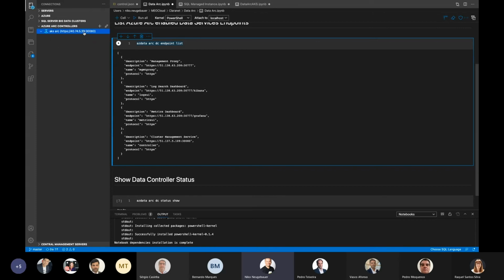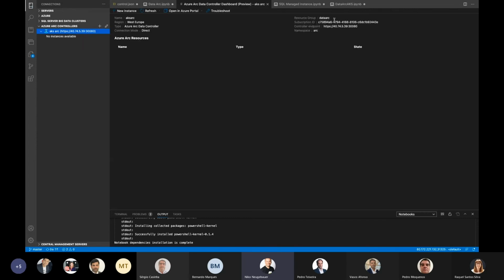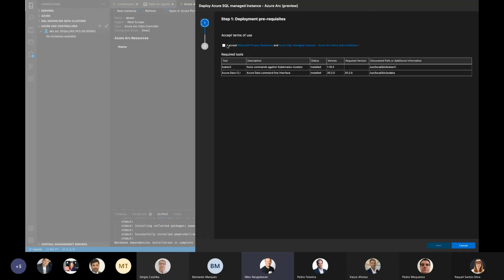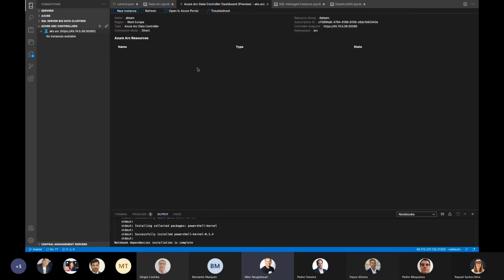And here we go. From now on, I can start deploying the Azure services onto my Arc. So if I want to deploy a new instance, Azure SQL managed instance, I will just have to select it and go forward, accept the conditions, and go straight away and deploy. The same would be with the Postgres hyperscale. So pretty amazing stuff.